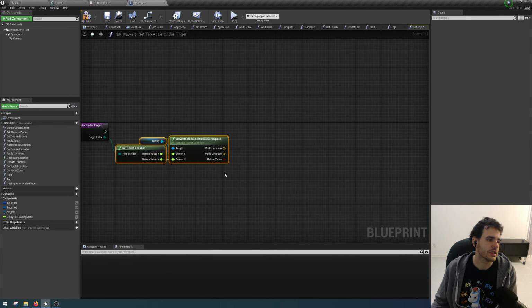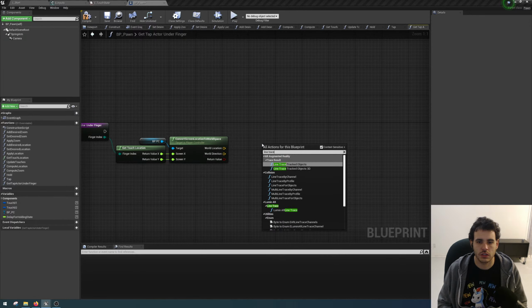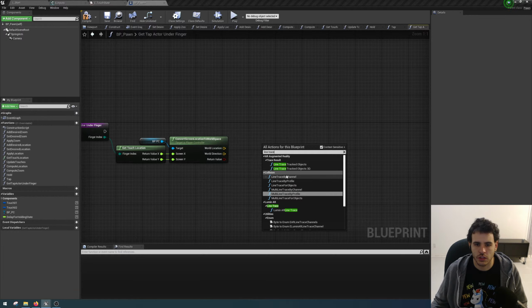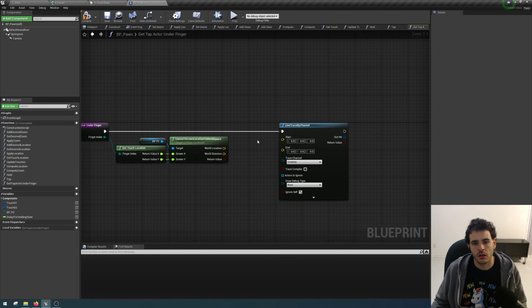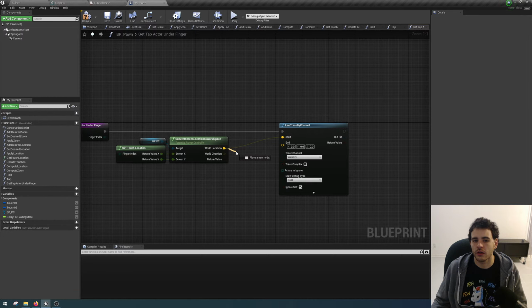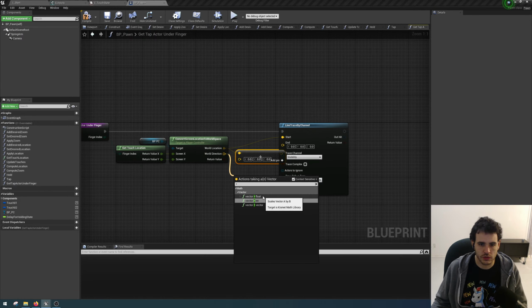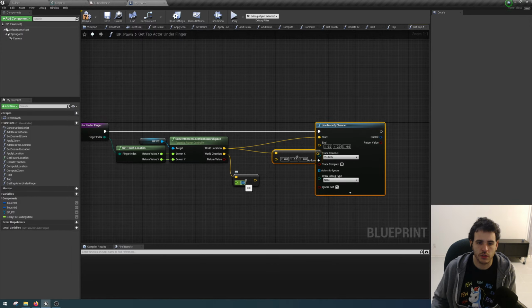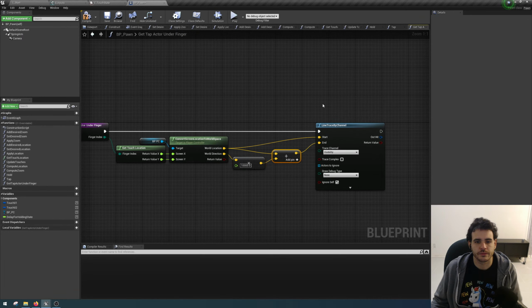So we can do a line trace that's gonna tell us if we touch something or not. So line trace by channel, I guess. The start is gonna be the world location of the line trace, and the end is gonna be pretty far forward. So get the direction, multiply it by pretty far, and then add them together, which is gonna give us the end location.